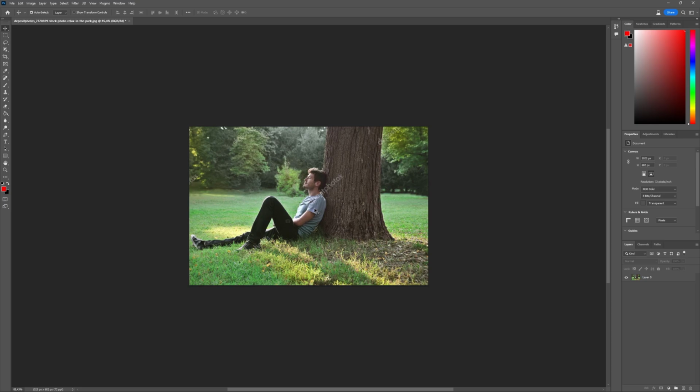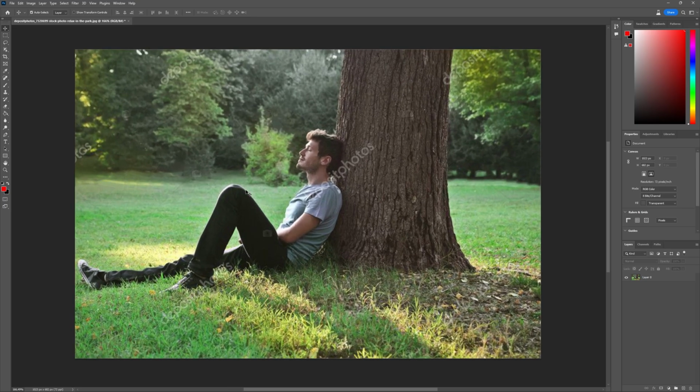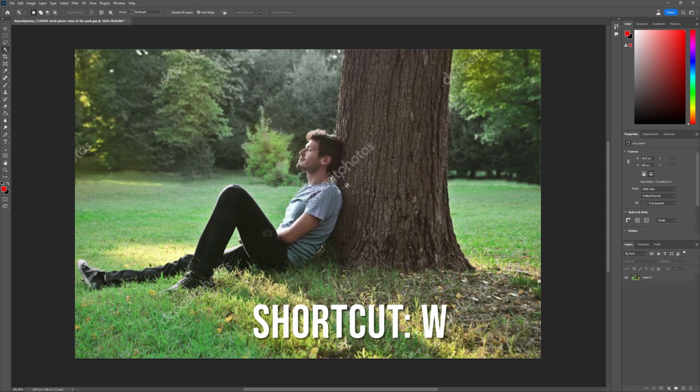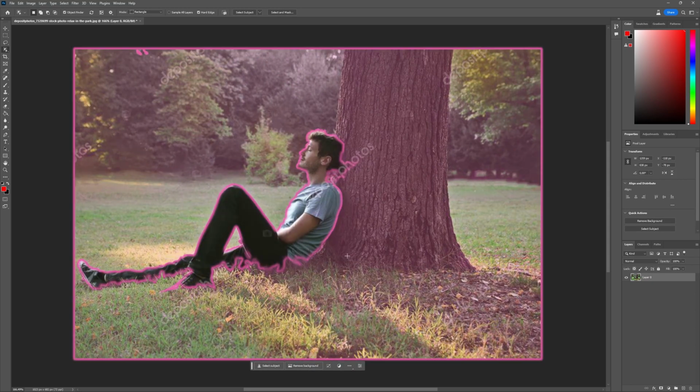Let's dive right in. If you have a picture with someone and you want the person in another location, you can simply select the person with the Object Selection tool. You can also use the shortcut for this tool. Make sure that you select not the person but the environment. You can simply select that with the Object Selection tool.